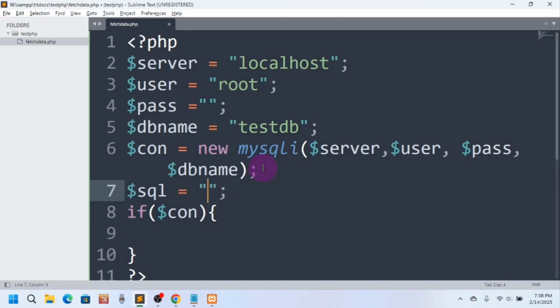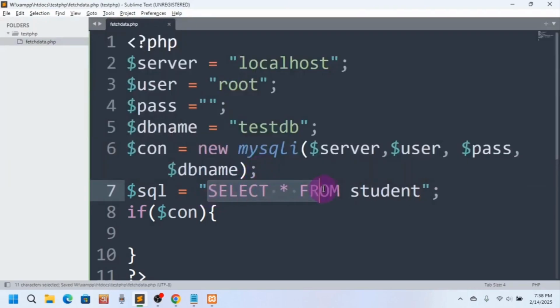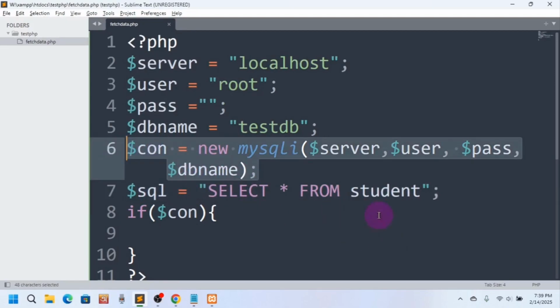So we want to fetch the data, right? So I have to write the query like this: select star, everything, from the table student. So we fetch all the information from the student table, right? Okay, now our query is done and our connection is done. Now we have to execute the query.